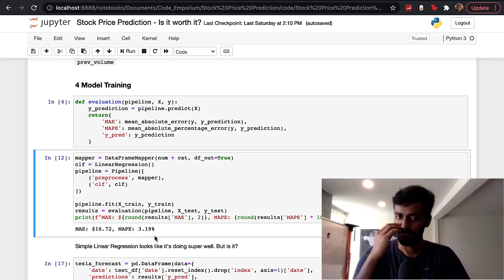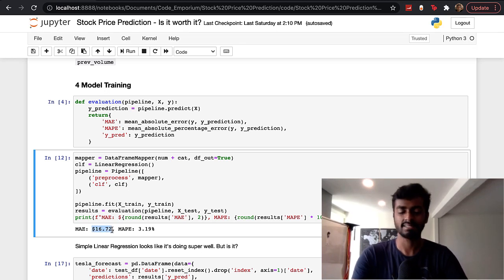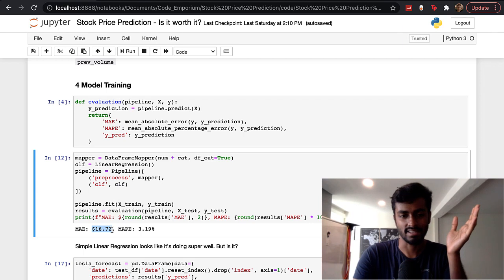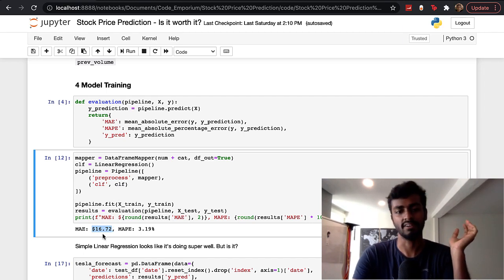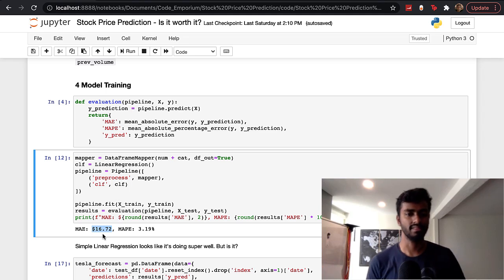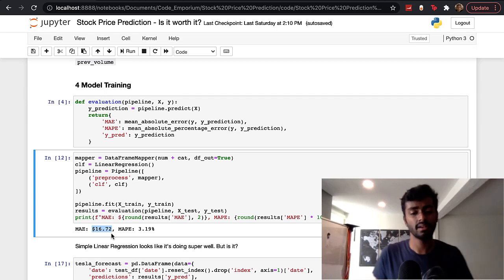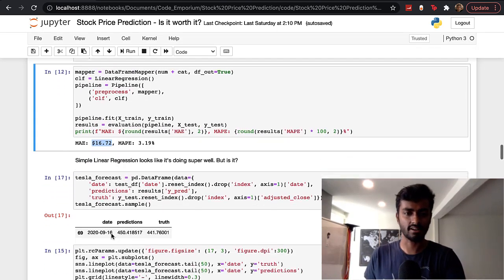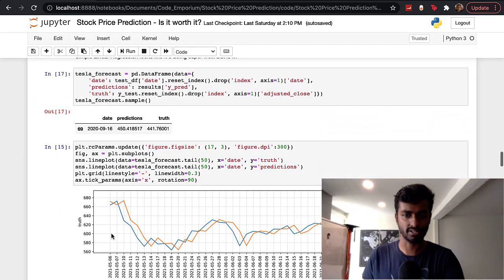But is it really as good as we're seeing? This basically is saying this is not the best. Okay, it's not. Let me not exaggerate this. It's not absolutely incredible. Like $16 off is still pretty off from the ticker price. But it's actually not too bad. It doesn't look too bad. We're only 3% off too. It looks okay. But let's actually take a closer look at what these predictions look like.